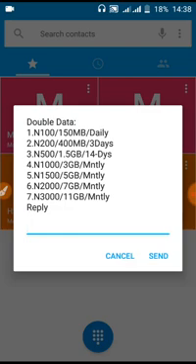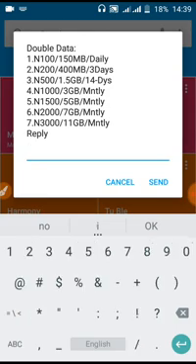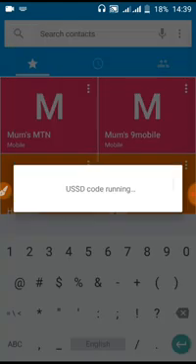As you can see, you can get 150 MB for 100 naira, 3 gig for 1000 naira, 5 gig for 1.5K, 11 gig for 3K. Just go for anyone that you want to go for. As for me, let me just try the 1000 naira sub.